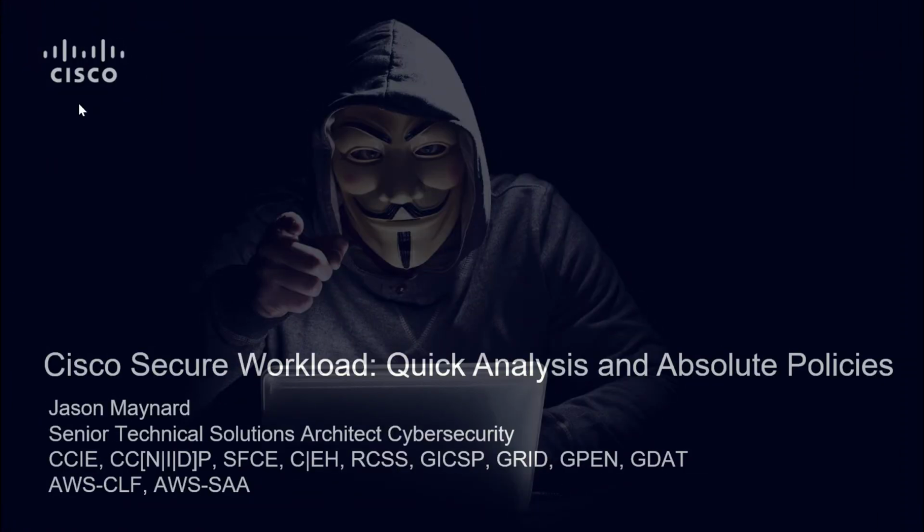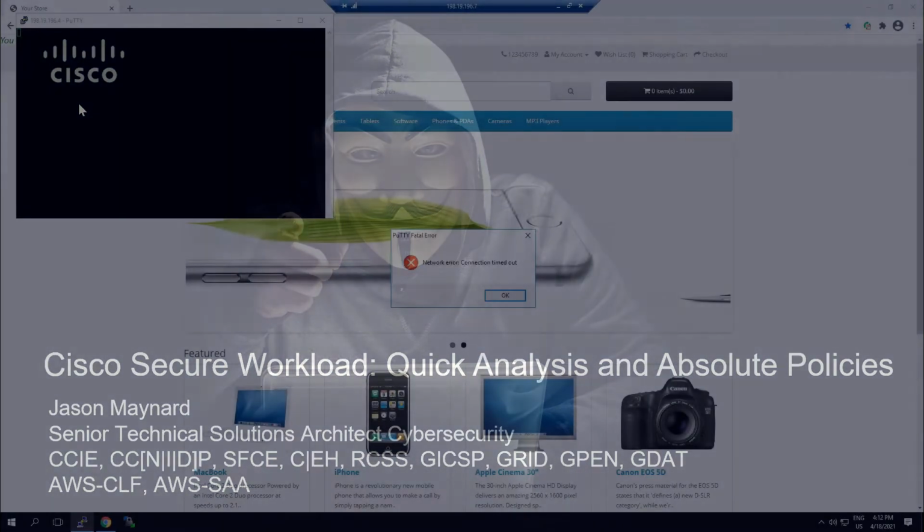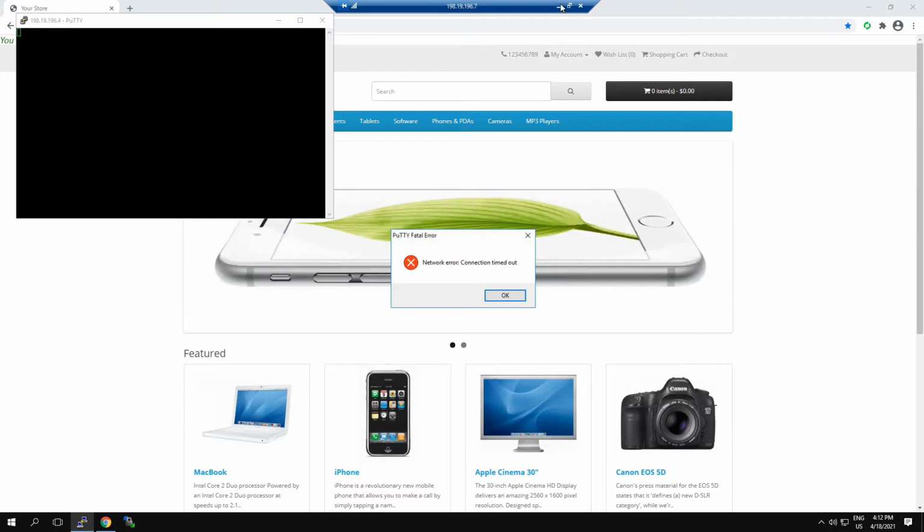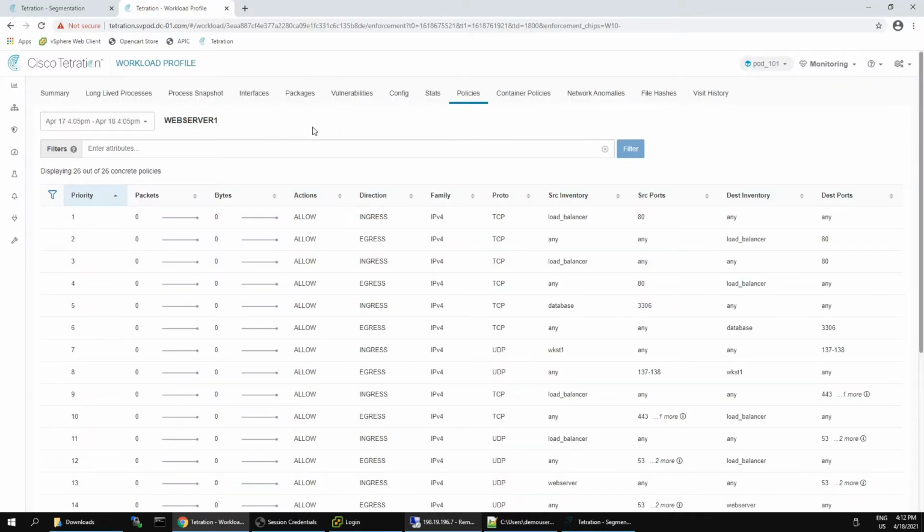Cisco Secure Workload, Quick Analysis and Absolute Policies. All right, looks like we're trying to SSH into a box. We don't have access, network error, connection timed out. Now, we're in the web servers here, but let's go back to segmentation.